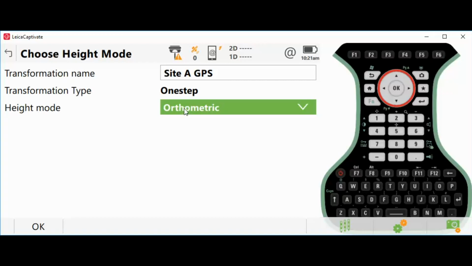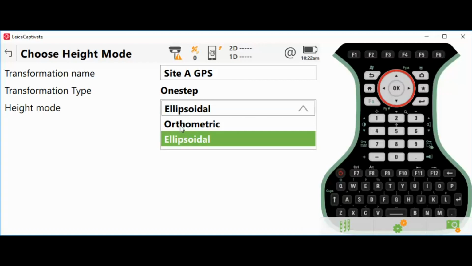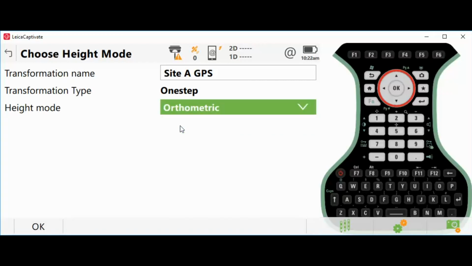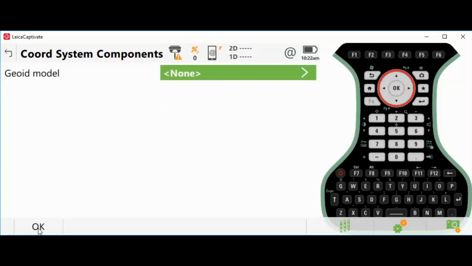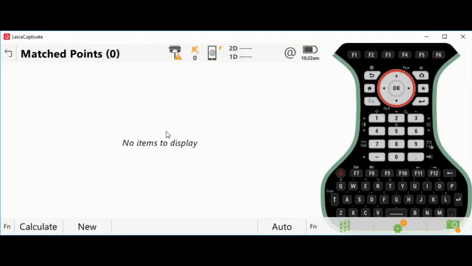If you've got nothing to go with, you can use ellipsoidal, but you've got to use a WGS84 ellipsoid. You can't use a GRS80 ellipsoid because that's not the same; that's for state plane. As long as you have a WGS84 ellipsoid to reference, then you would pick ellipsoidal. The two combined will get you your ortho height. But if you have a known elevation that you're using, your control is based on a town benchmark, an NGS monument, or even an assumed one, go with orthometric. Geoid model, again, we're not using any geoids, so that says none.